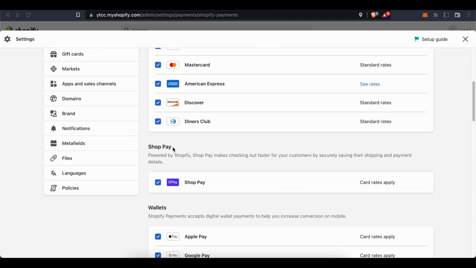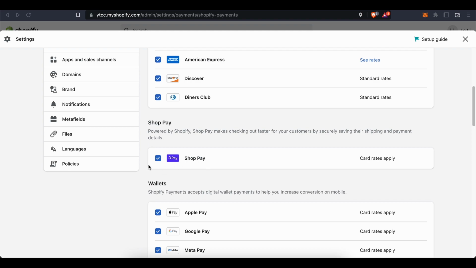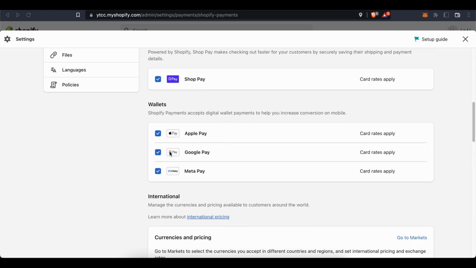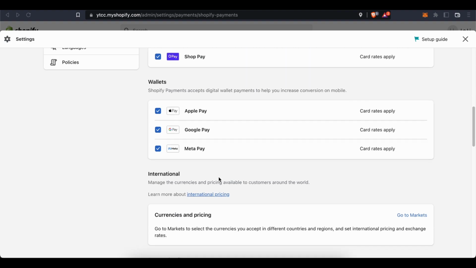And then we have Shop Pay. Powered by Shopify, Shop Pay makes checking out faster for your customers by saving the shipping and payment details. So there we have Shop Pay. Then we have wallets. Shopify Payments accepts digital wallet payments to help you increase conversion on mobile. So there we have Apple Pay, Google Pay, and Meta Pay.